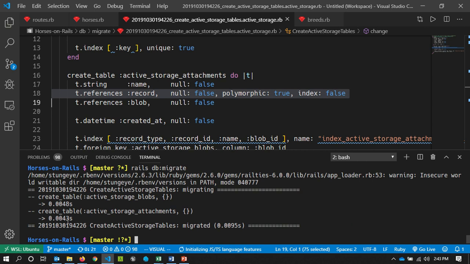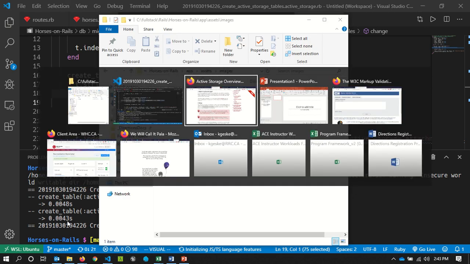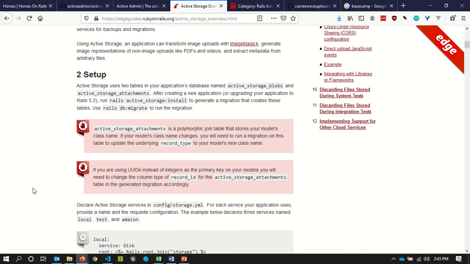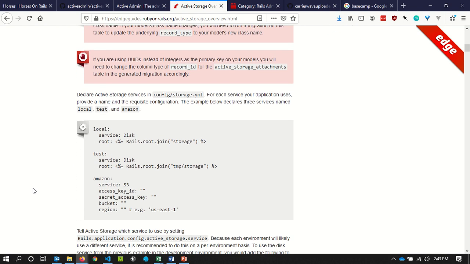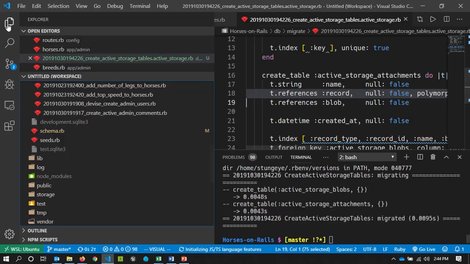That looks good. It created the two different tables for me. I can head back to the guide, and it gives me a few little bits of information. One, it says that in the config folder, there is a storage config file called storage.yml. And so maybe it's a good idea to go peek at that.